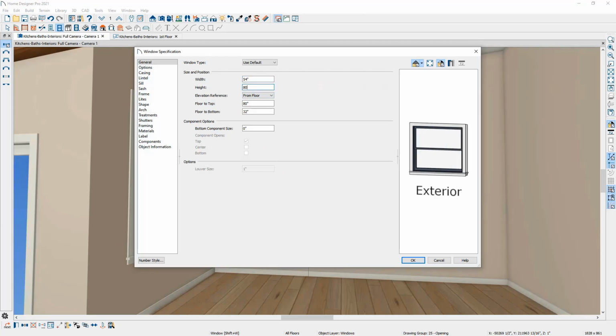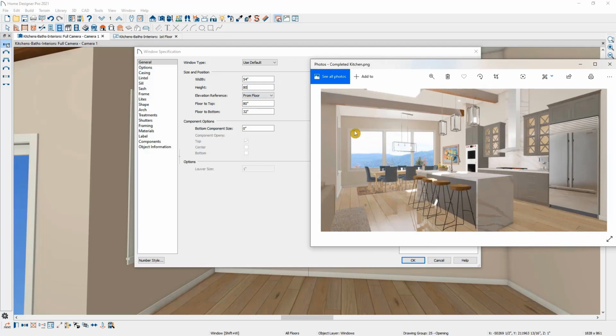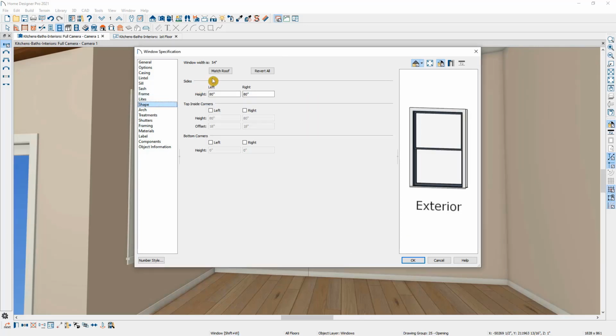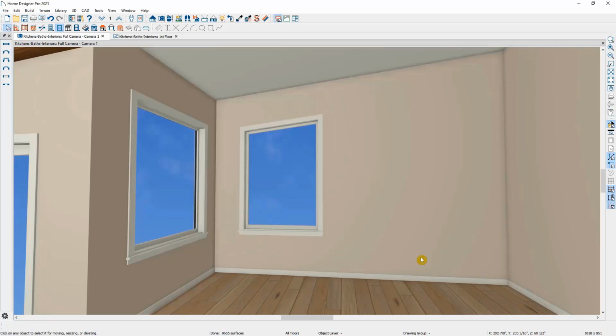And then you'll recall that in our completed photo we have these windows angled to match our roof pitch. So what I'm going to do is go down to the panel that says shape on the left hand side. And I'm just going to click on this option for match roof and then just click on OK. So that's going to be the first window, and then I'm going to select that window and make a copy of it.